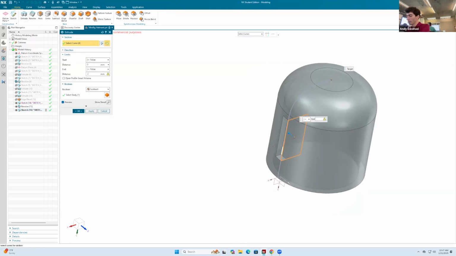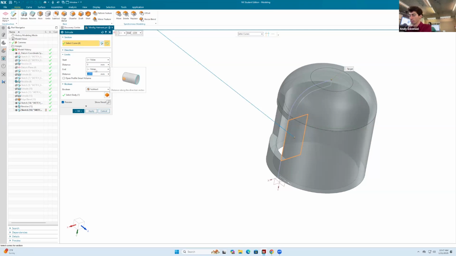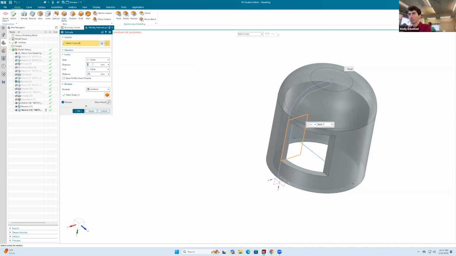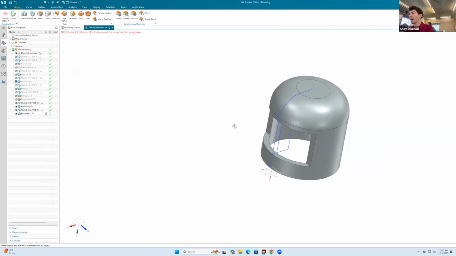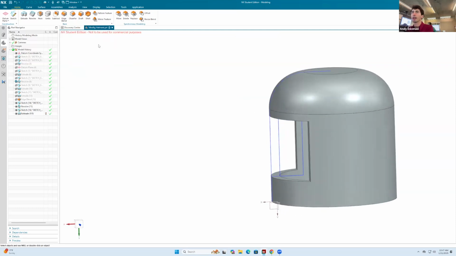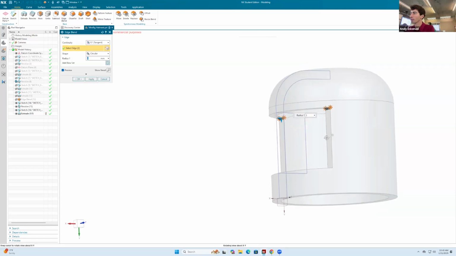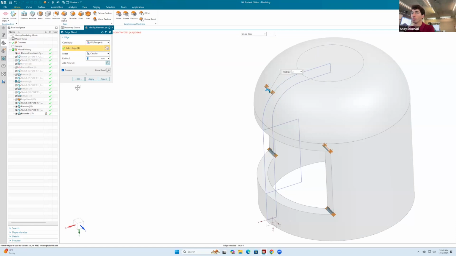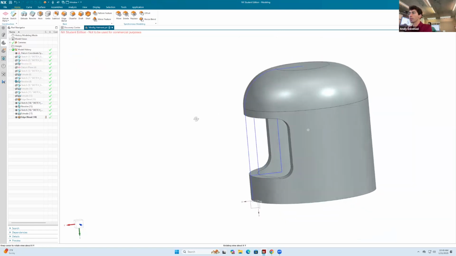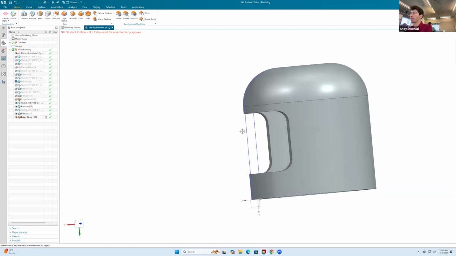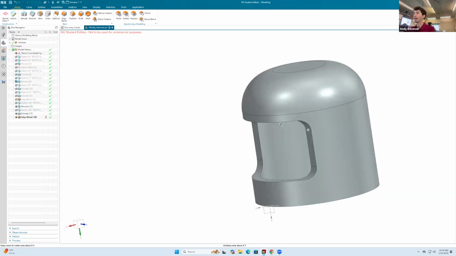I'll do a subtraction -50, or let's say -200. Oh, 200. Let's do -200 and say okay. And now I could do an edge blend. Like over there, and make that look a lot nicer. Yeah, -15 or maybe 20. So it looks more like the helmet. Actually, it doesn't look too bad, huh?